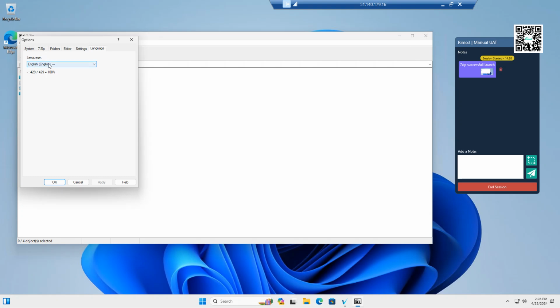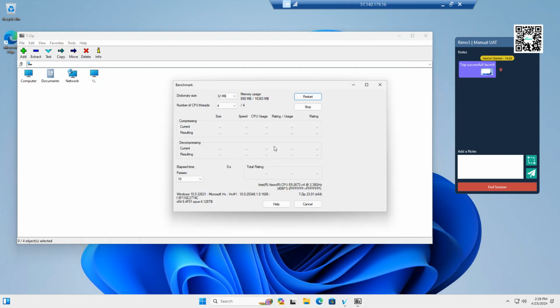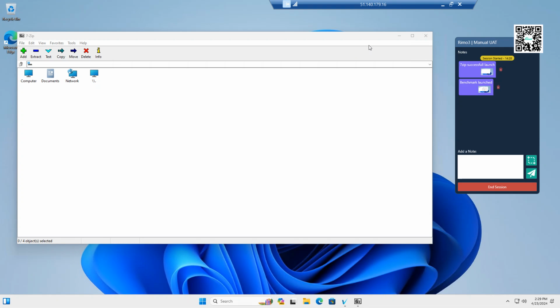So if you've got customizations as part of your install, you can check that everything has been customized successfully. Make any changes you need. Check if things are working as they are. So yeah, let's run a benchmark. Take another screenshot. Benchmark launched. Add that, and yeah, so there you go.